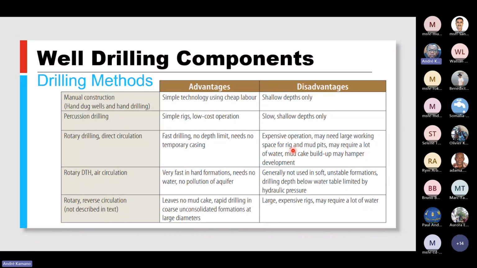And we will then be talking about rotary down-the-hole drilling with circulation, or maybe reverse circulation sometimes. These are also very fast methods, mostly in hard formations, but generally not used in soft ones, because with unstable formations at depth below the water table, it limits the hydraulic pressure.